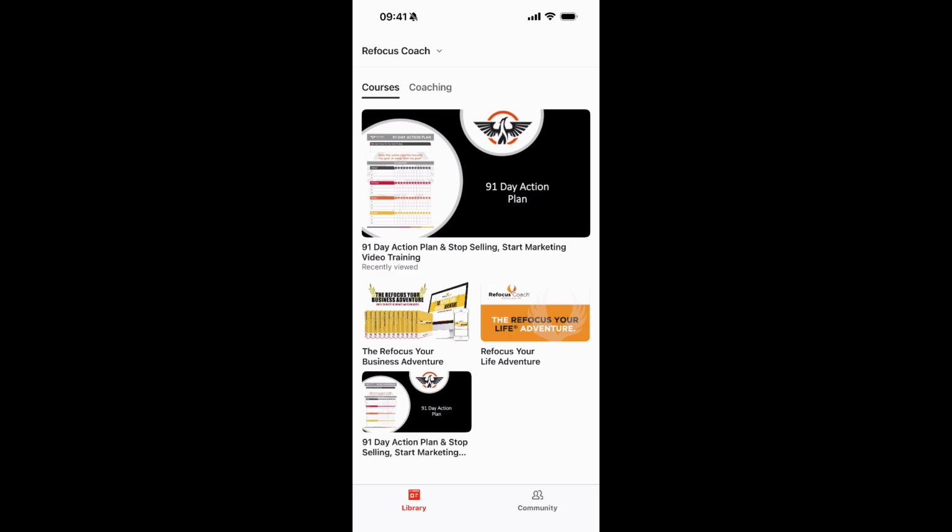All right, so first up is on the left bottom side, you will see library. And in the library, if you have access to any coaching programs or video courses, you'll find it here under courses at the top left. Under courses, you might not see the Refocus Your Business Adventure or the Refocus Your Life Adventure, but you might see the 91-day action plan video course.